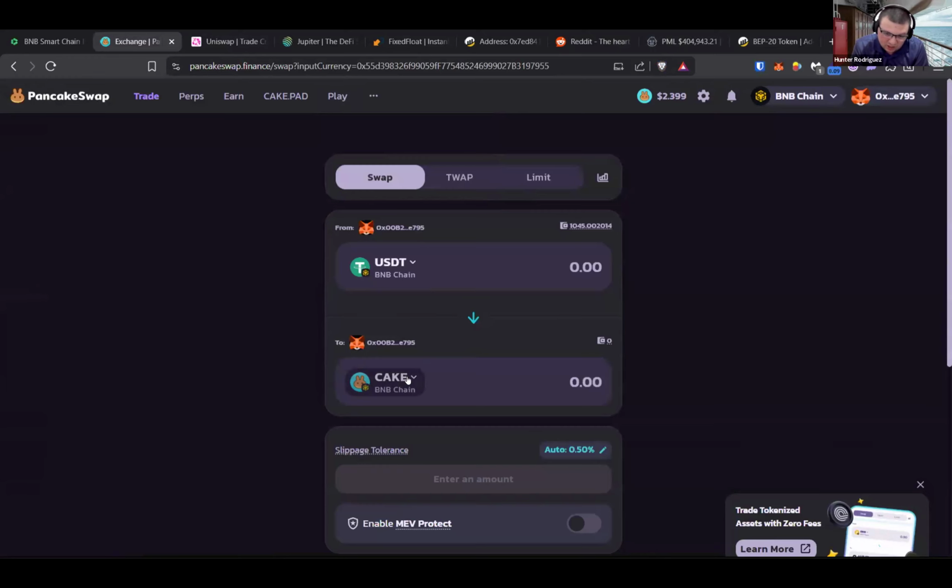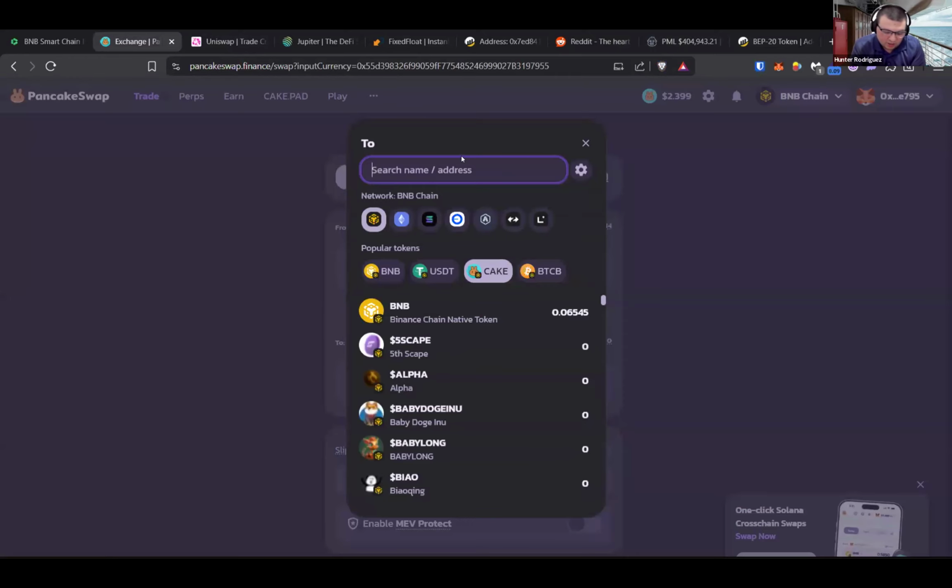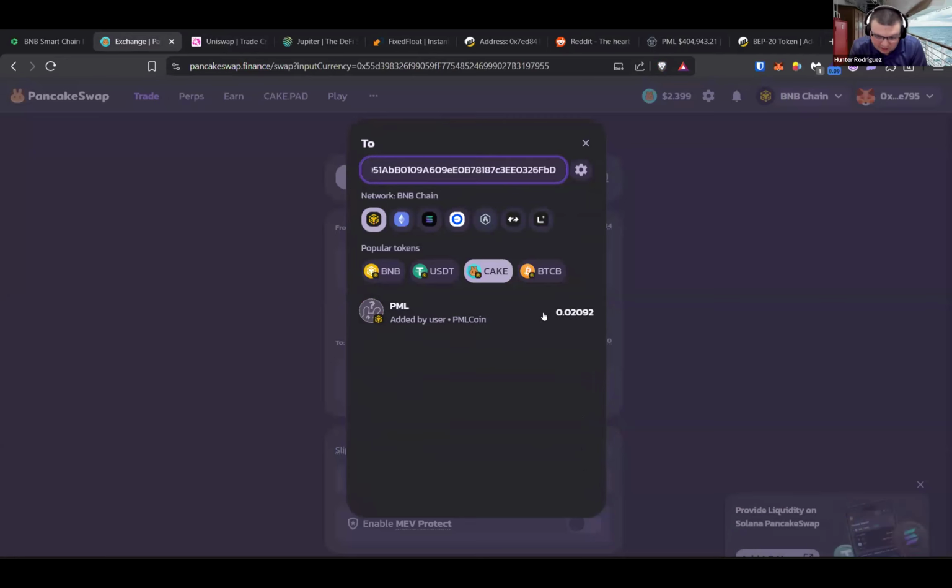And let's go ahead and click on Cake again. And I'll paste that contract address into the search name / address field. All right, and it detects PML. Now, if you've never done this before, you'll see a blue import button here, which you'll want to click on, and then it'll have you indicate that you understand that custom tokens can be created by anyone. You'll check the box that says you understand that, then click import, and then you'll have it available to select.